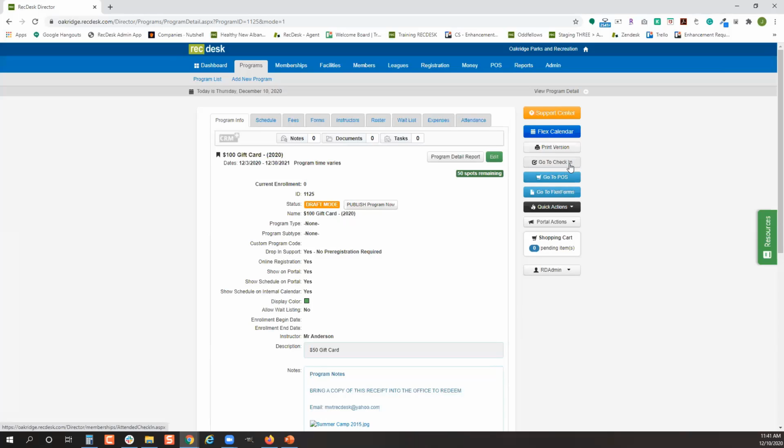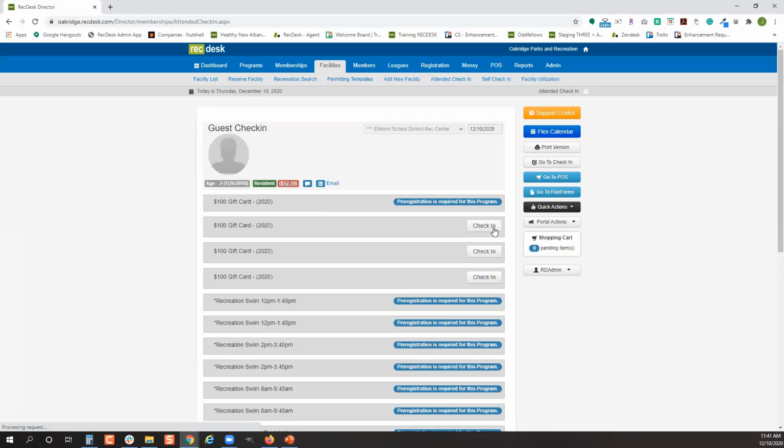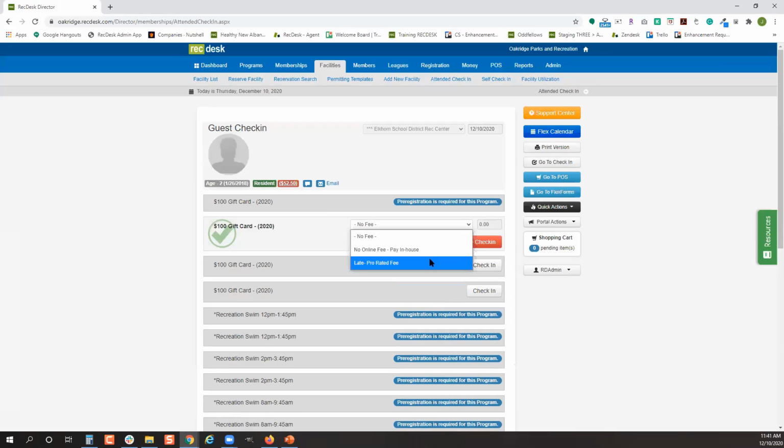If you wanted to charge guests, one workflow that I've discussed before with some groups, and some of you may be aware of this, is that during the check-in process, you can create a profile that's basically like guest check-in. This is a fake profile within the back end of RecDesk so that during check-in, you'd be able to check them in.